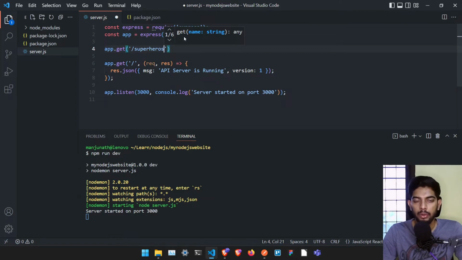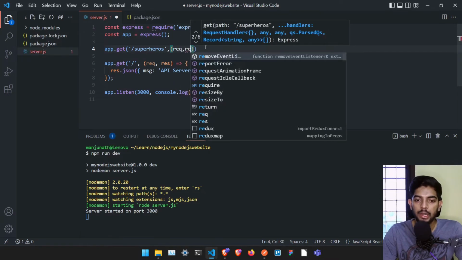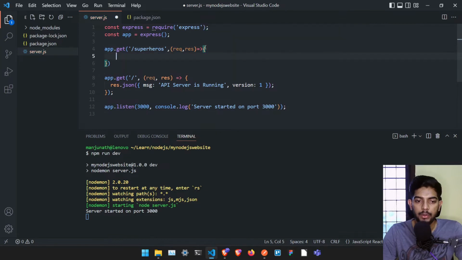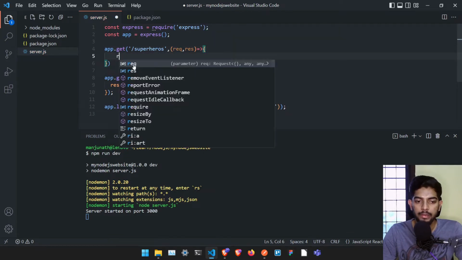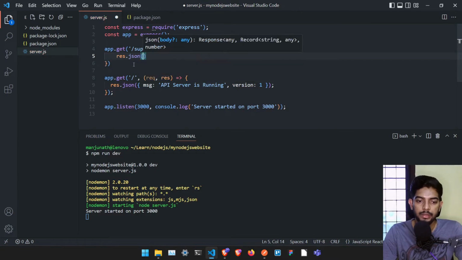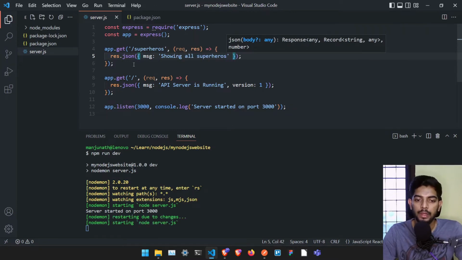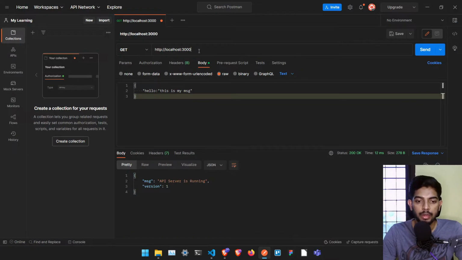You can call it anything for your project, but just make sure you know this particular route. So I'll just create request then response. Then I am going to do like how I did here, saying res.json, and I'm going to send a message saying showing all superheroes. And if I just save it, if I go to Postman, I can just go to superheroes and click enter. It will just show showing all superheroes.